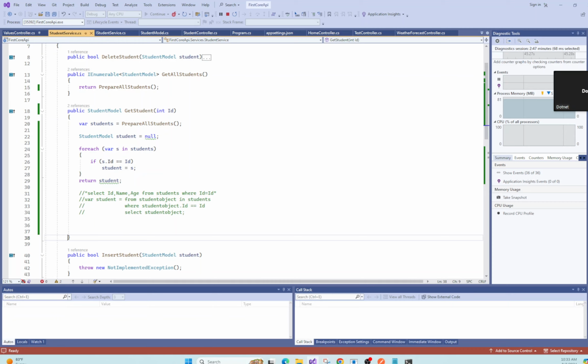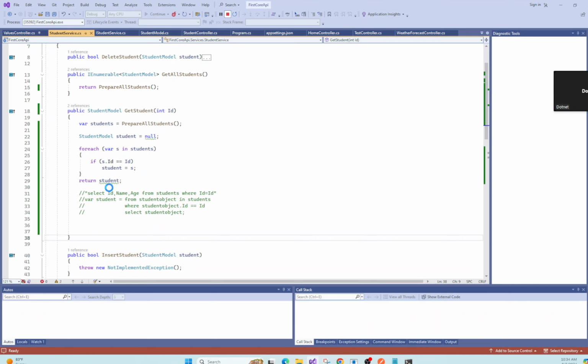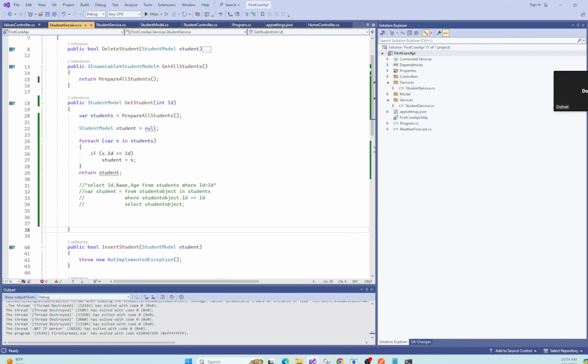Did you understand this for each loop? And have you used for each loop earlier in your applications? Yeah. So yes. Now the same for each loop, I can convert it into a LINQ query.